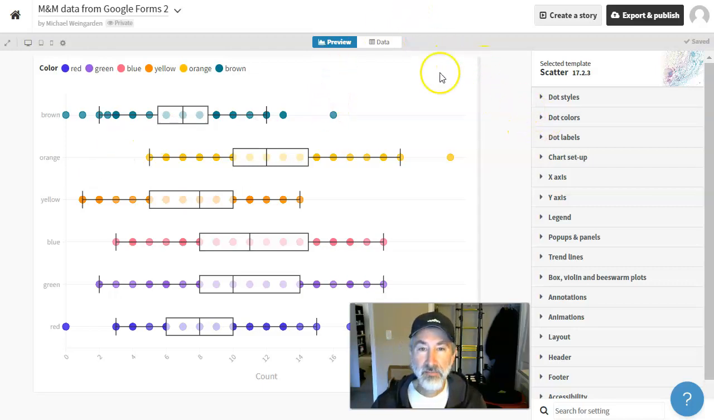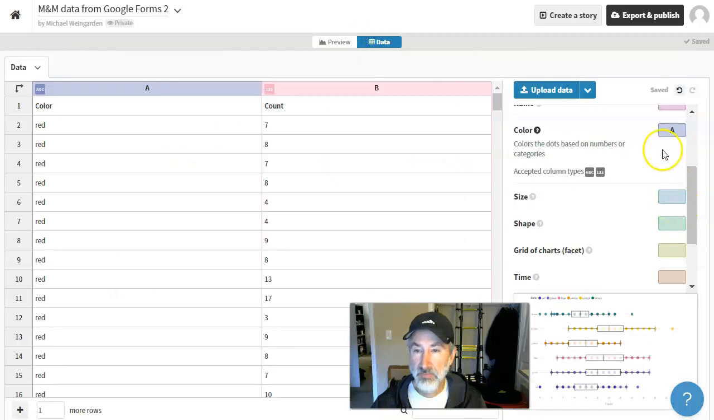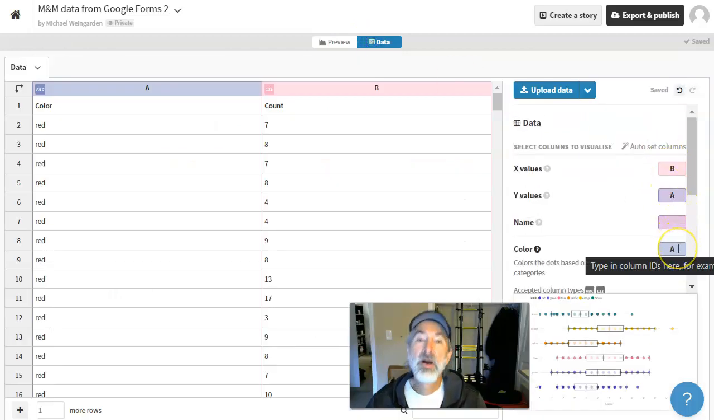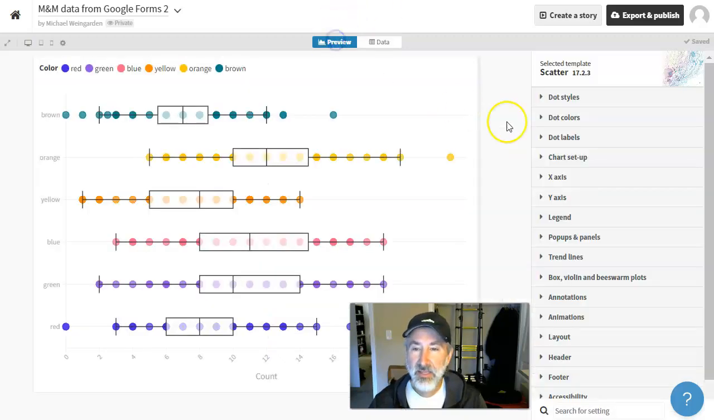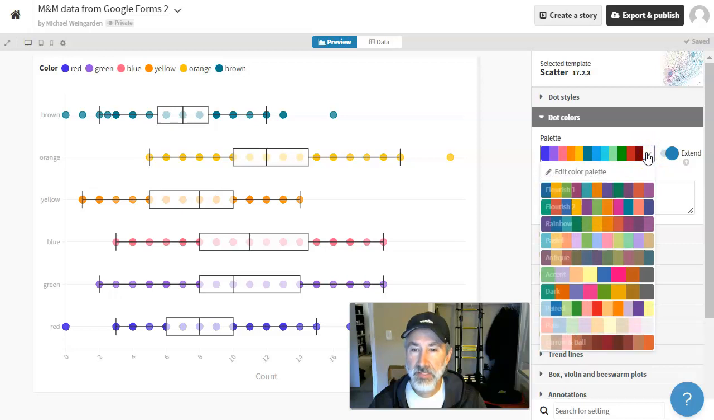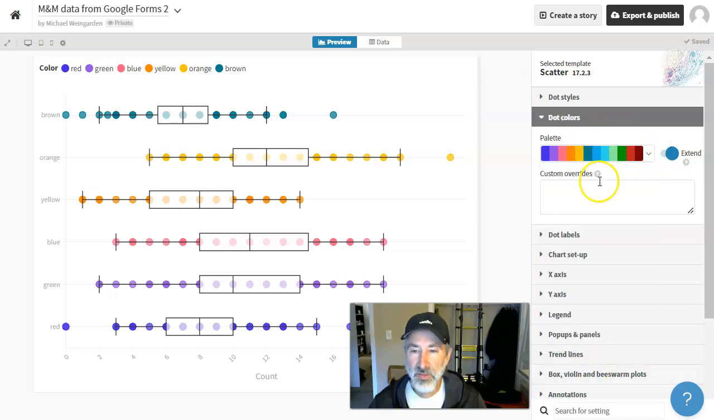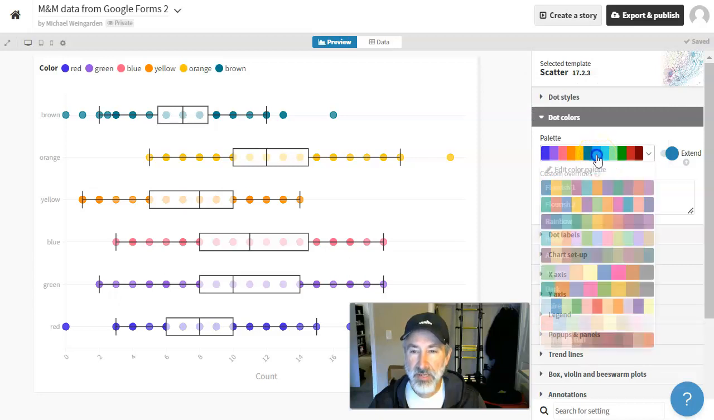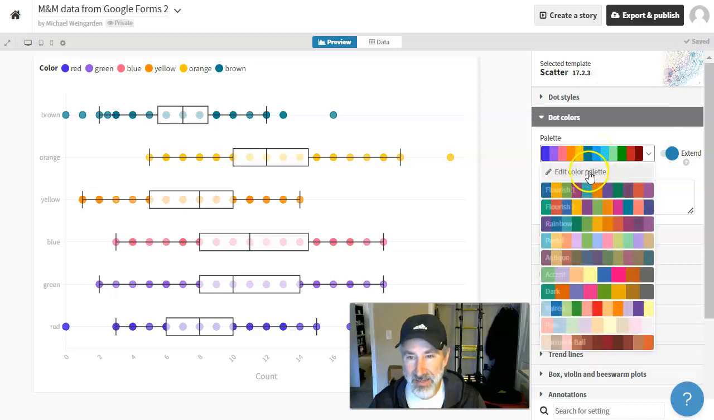Now that I have chosen a column to find the color information, it now gives me a new option called dot colors. And here it has different palettes that I can choose from. So I can click here and just choose any of these. I'm going to leave it with the default column, but I'm going to click on Edit Color Palette.